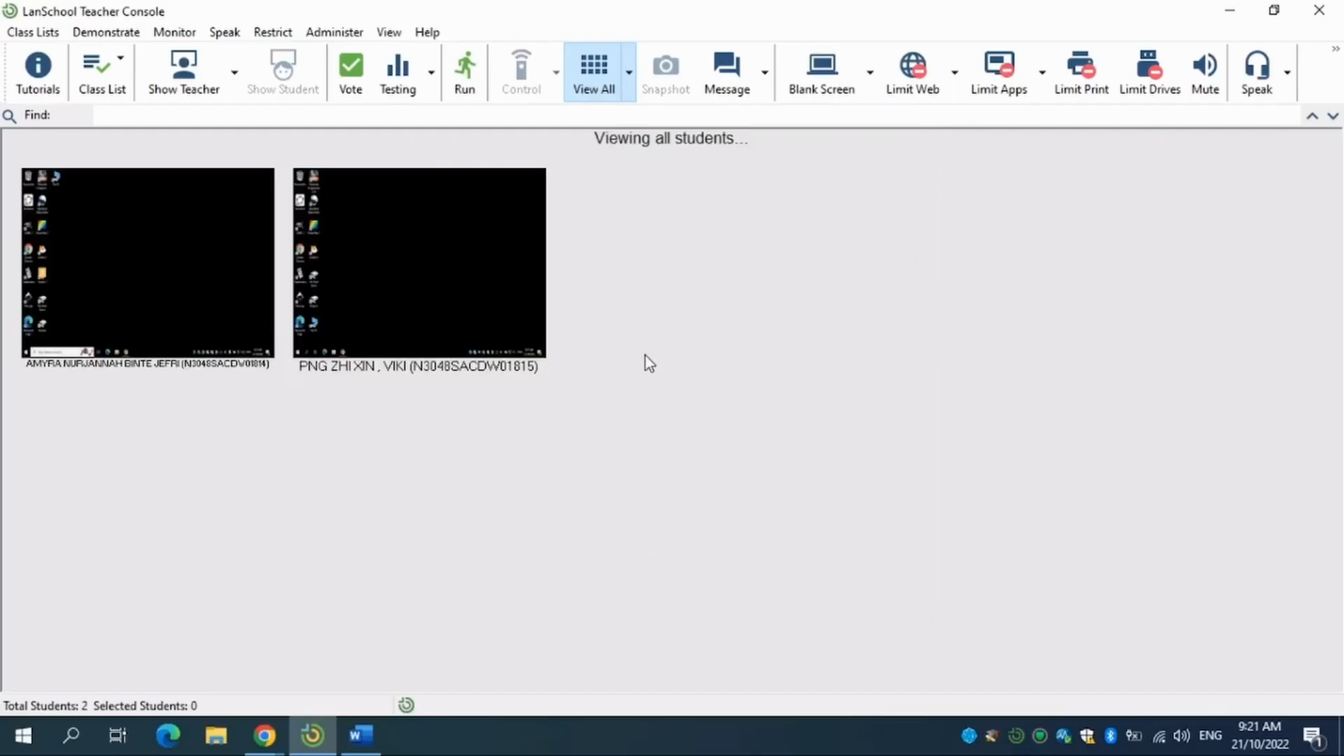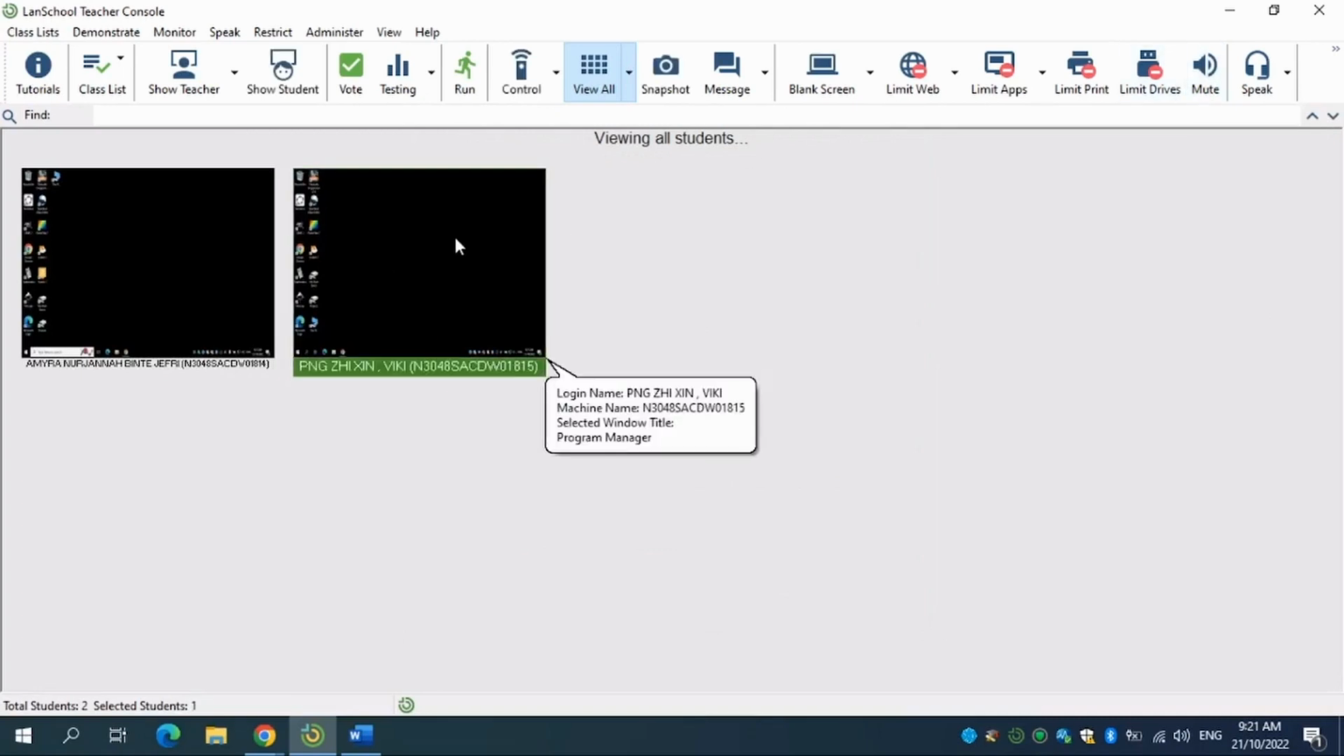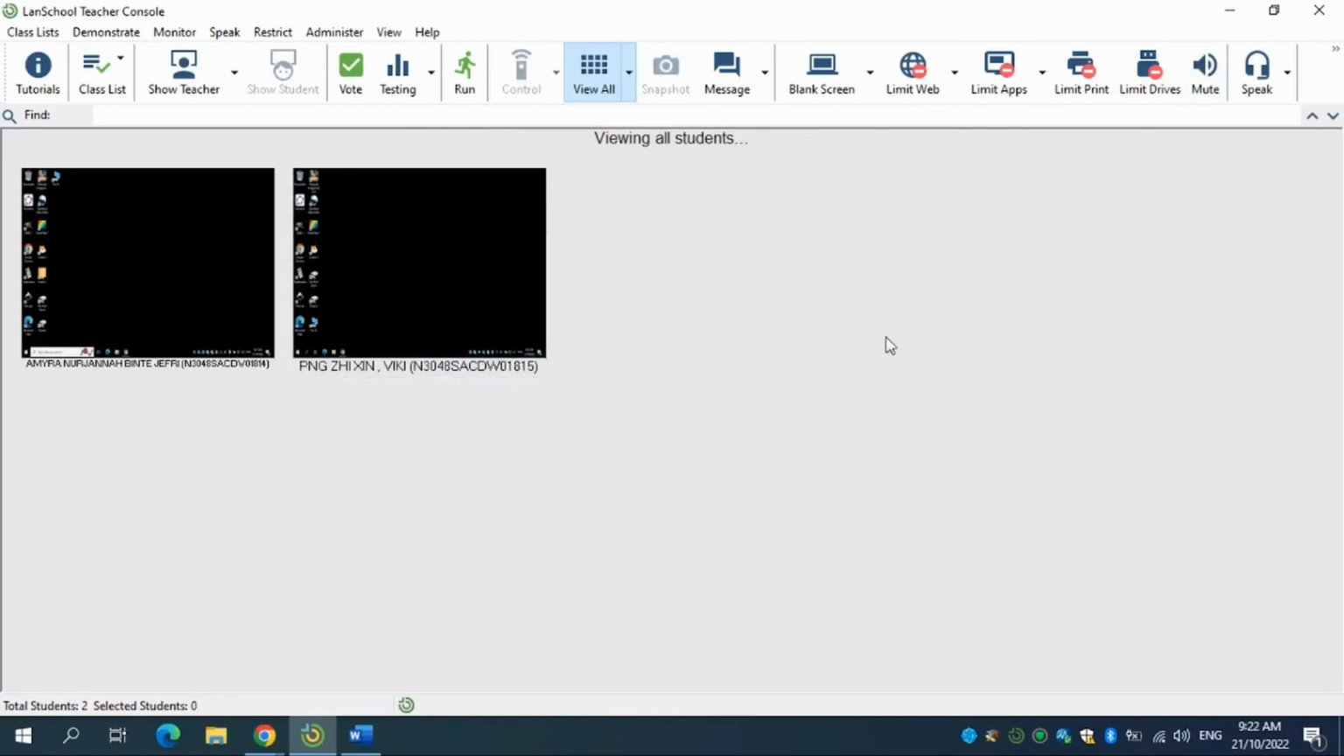The next one that I'm going to go through is the mute button. Now this is very straightforward as well. The idea of the mute button is to mute or disable the sound on your student's system. Simply select the screen that you want to affect and click on the mute button. As you can see, there's a little icon that pops out that mutes the student's system. If you do not select any student and you click on mute, it would mute all the systems.